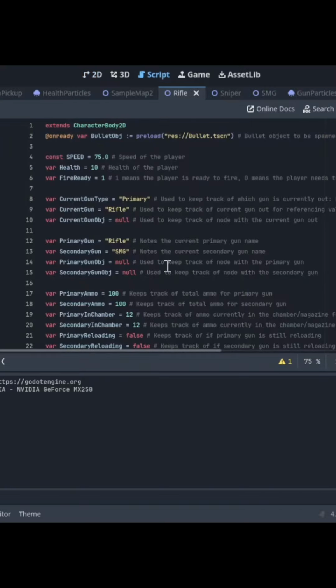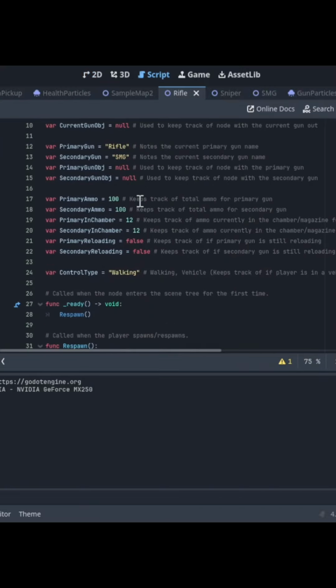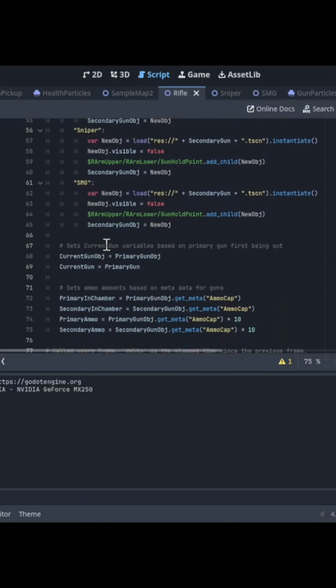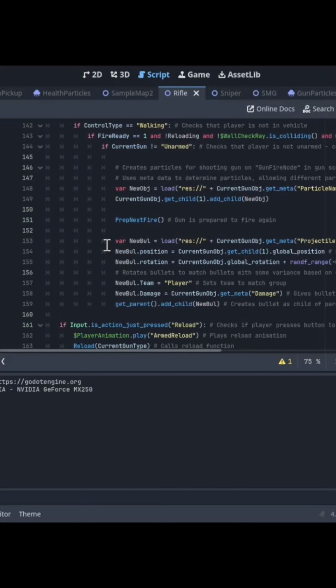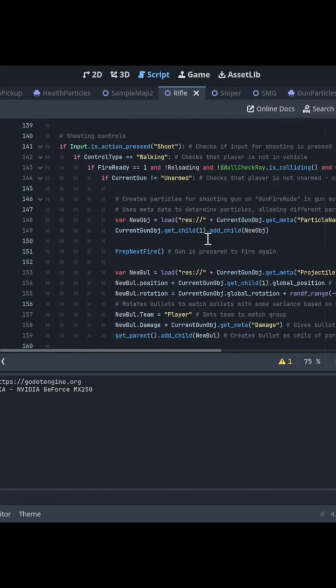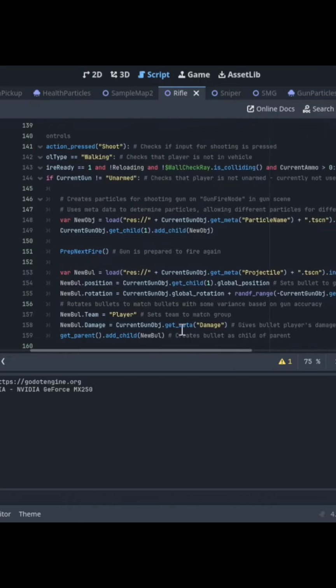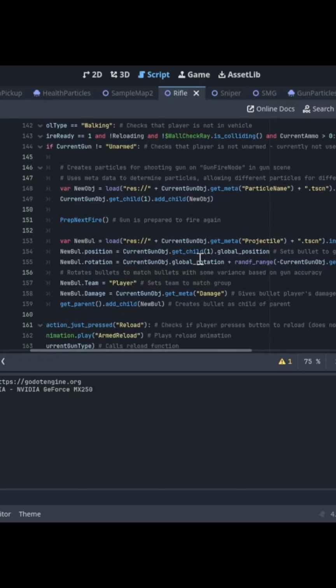If I go to my script, there's a lot of stuff here, mainly for switching between the primary and the secondary weapon. But if I go down to my shooting gun code, it should be just over here. I just load in that metadata to get the particles that are going to be used. I can also use that to get the damage, stuff like that. So all of those actual attributes is just using that metadata, so no need to make any sort of array or list of all that stuff. Just simply attach it to your weapons in that individual scene.